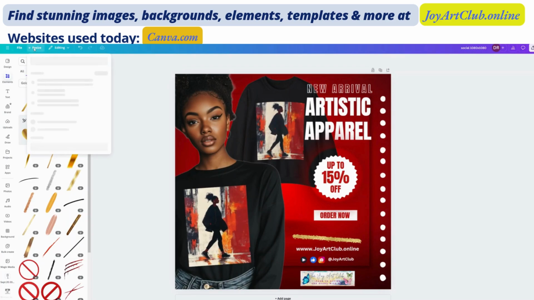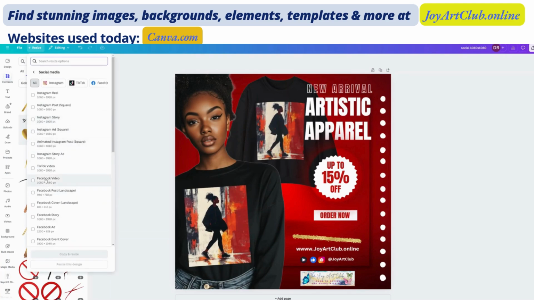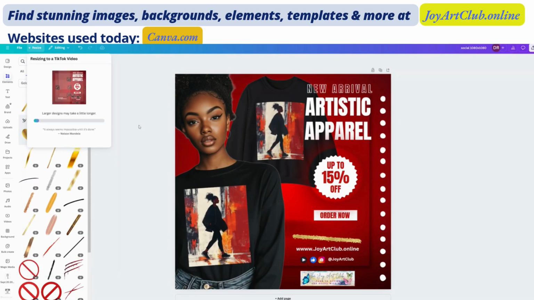And when you choose resize, we are going to choose a custom size. Now we possibly could go to social media here and see if it allows us. It does. You see right here where it says TikTok video, we can choose this and it is going to resize this. Now, make sure you choose copy and resize because you want to retain this design. If you choose resize this design, it's going to actually resize this design, which means that your 1080 by 1080 will disappear. So make sure you choose copy and resize. So let's do that now. And Canva is resizing our design.